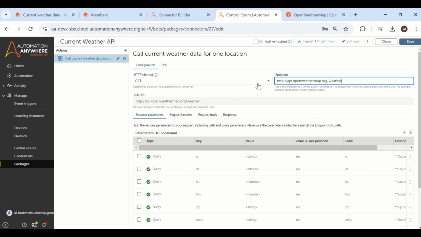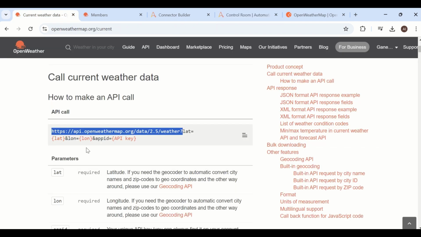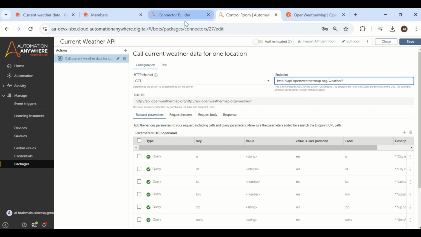Let me add it like this. This is my end URL, because if you go back to the current weather, here you can see the end URL, right? This is my end URL. So I'm just making a change. As I told earlier, you can always change this endpoint by using edit.